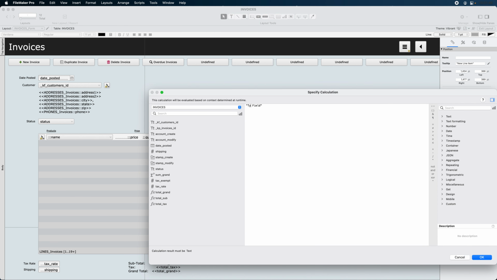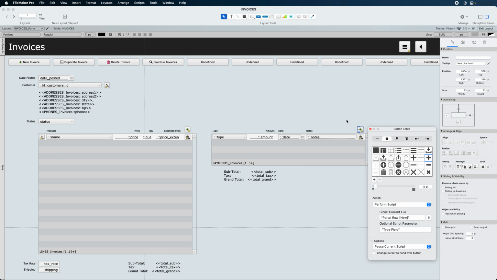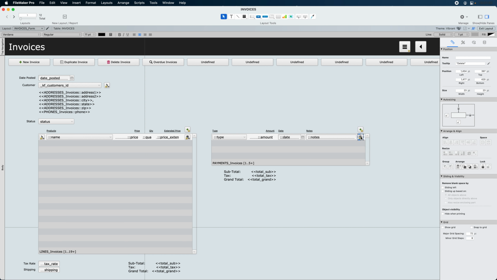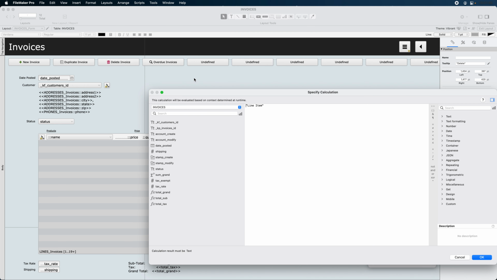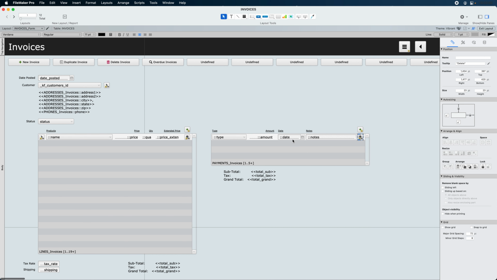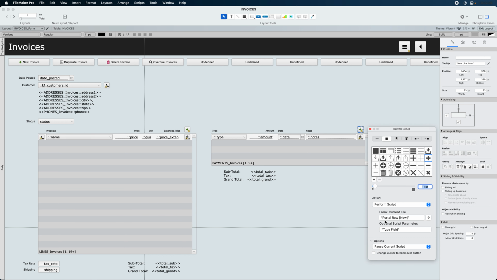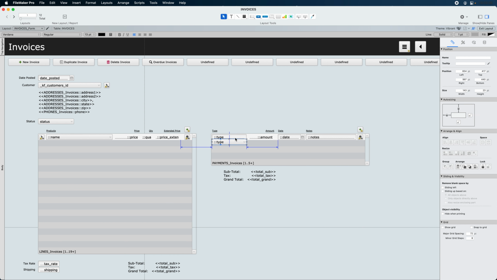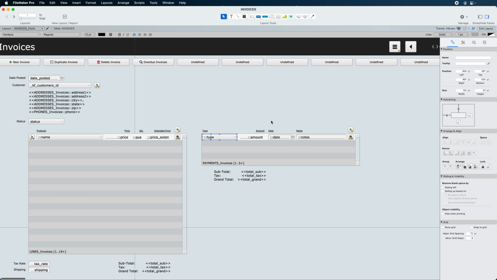We'll put type field. And there's a lot of stuff to forget to do here when you duplicate something. With this delete button, you need to make sure it says payment. But it's all done in layout mode. You don't have to go to scripting and stuff like that. It's great, because this portal row new will go to the type field as long as I name the type field correctly. There we go. Let's highlight that, type field. Move that back up to where it goes. That's looking pretty good. It's ready for testing.